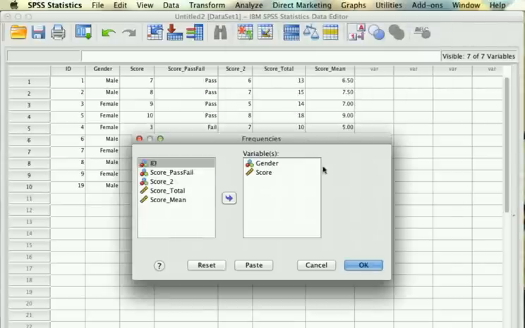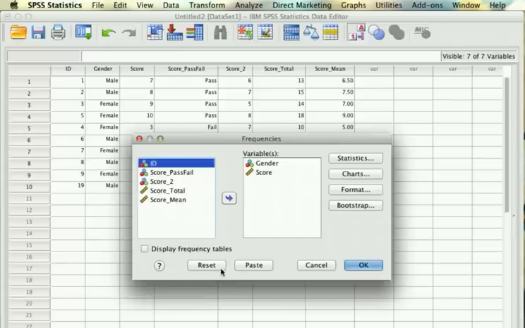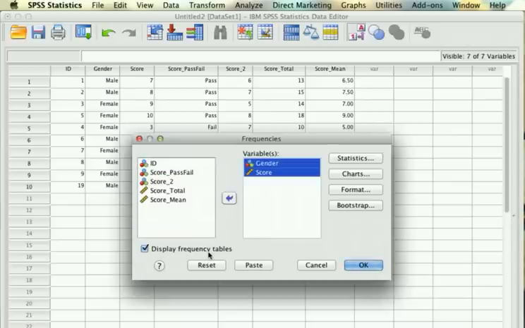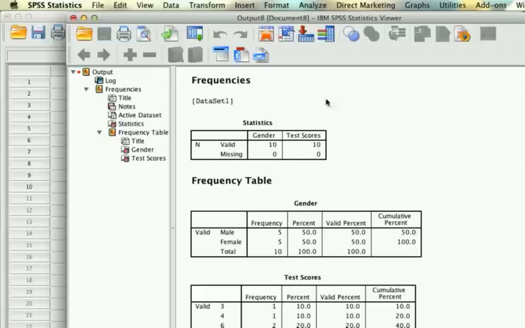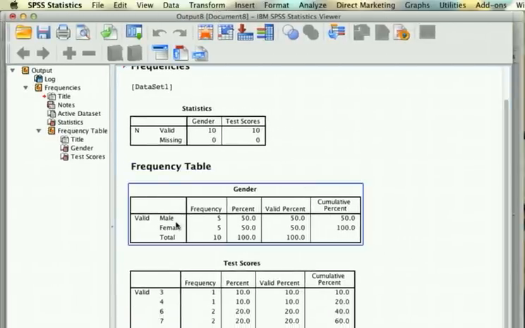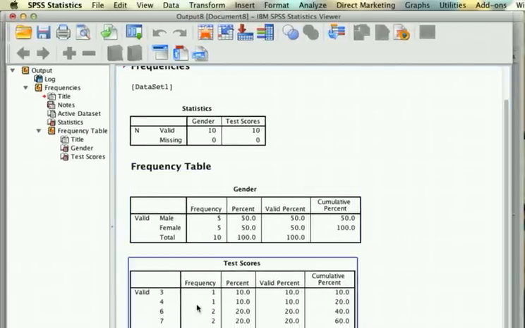So if we go back to frequencies, we can reset it, so it's going to take away all those other things we'd asked for, and we can ask it just to show us the frequency tables. So if I click OK, what this does is essentially gives me how many males, how many females we have in the data set, and how many scores of 3, 4, 6, 7, 8, 9, 10, etc.